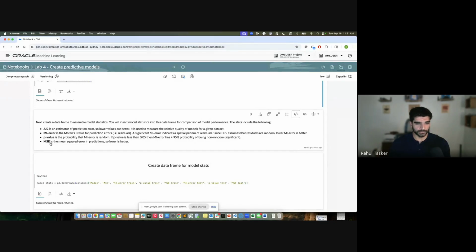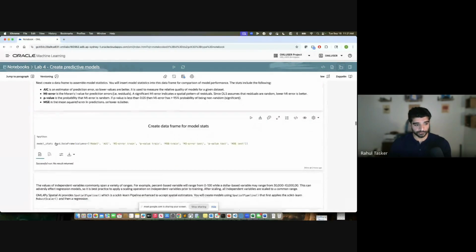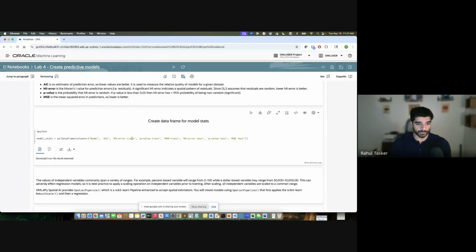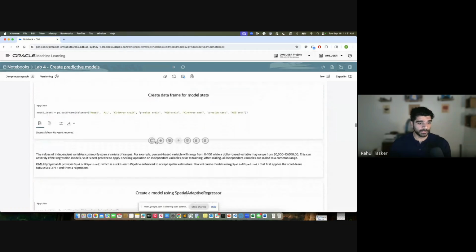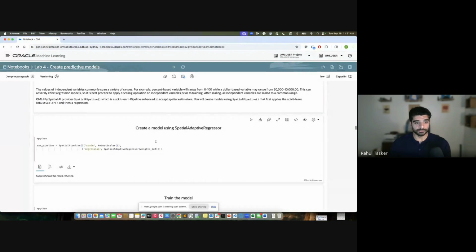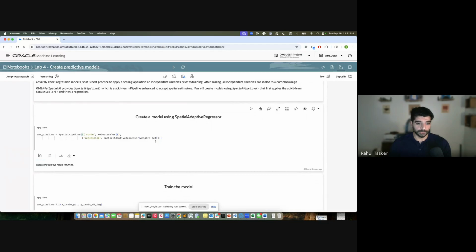For most of these, the AIC isn't particularly relevant all the time, but for the Moran's I test and the mean squared error test, we generally want to see lower numbers. The lower generally means the better. Okay. And so first we'll create this data frame with our headers, and then we can go ahead and start creating these models. So first we'll create a model using the spatial adaptive regressor.